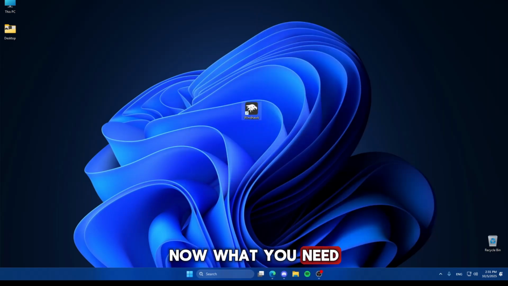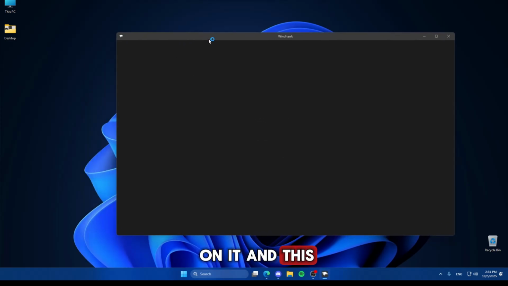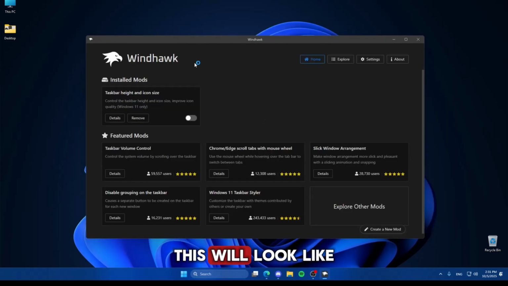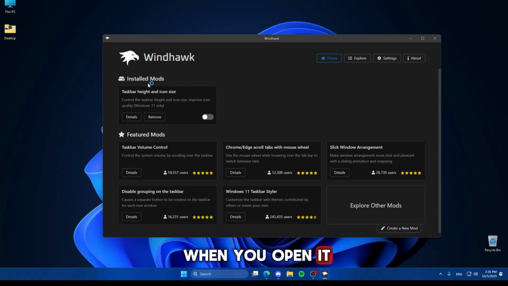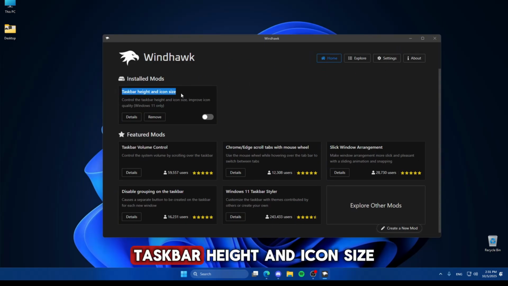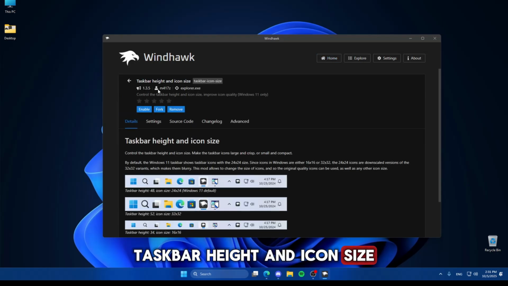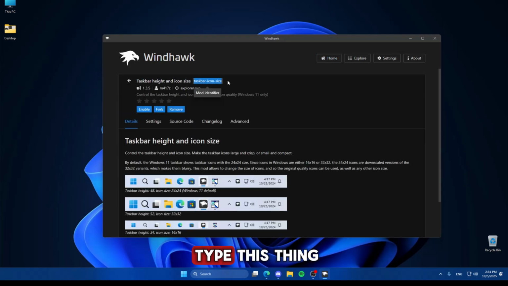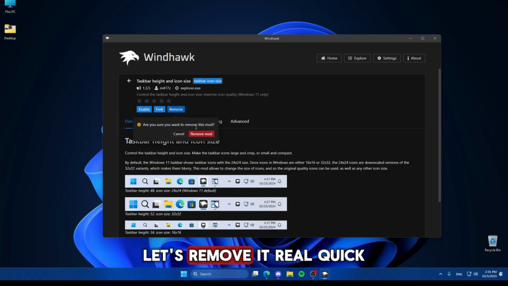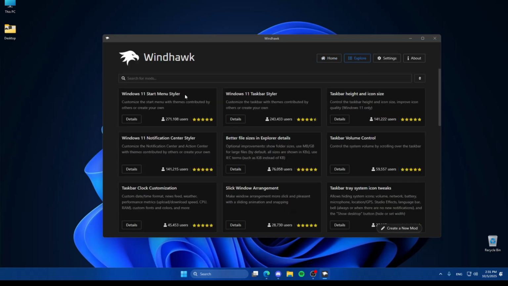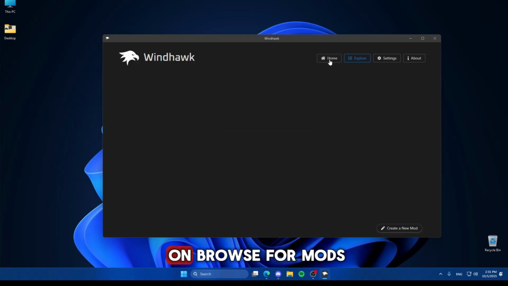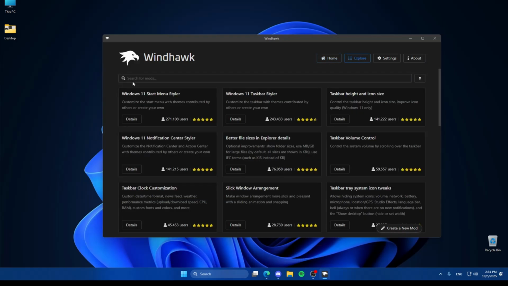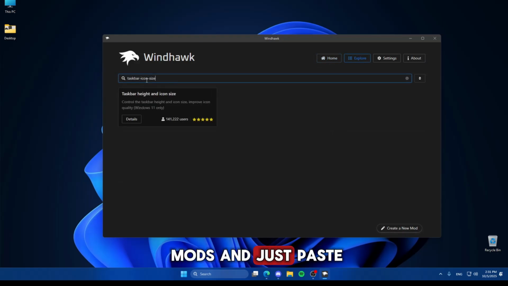Now what you need to do is click on it, and this is what it will look like when you open it. We need to install this right here, Taskbar height and icon size. So you need to type this mod identifier. What you need to do is click on browse for mods, click on search for mods, and just paste this as you can see here.